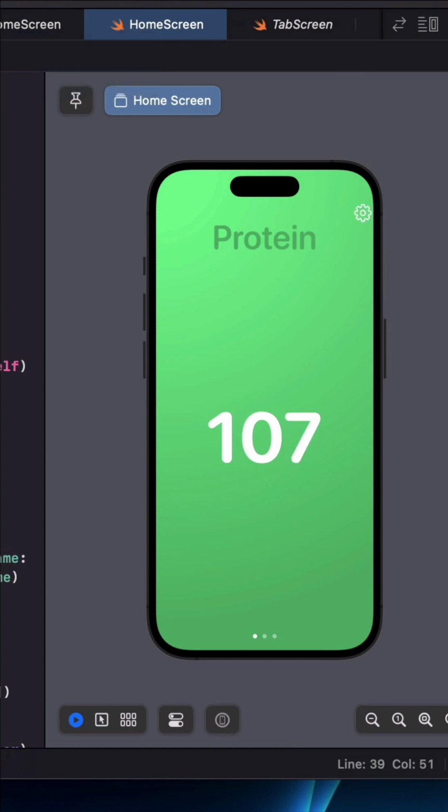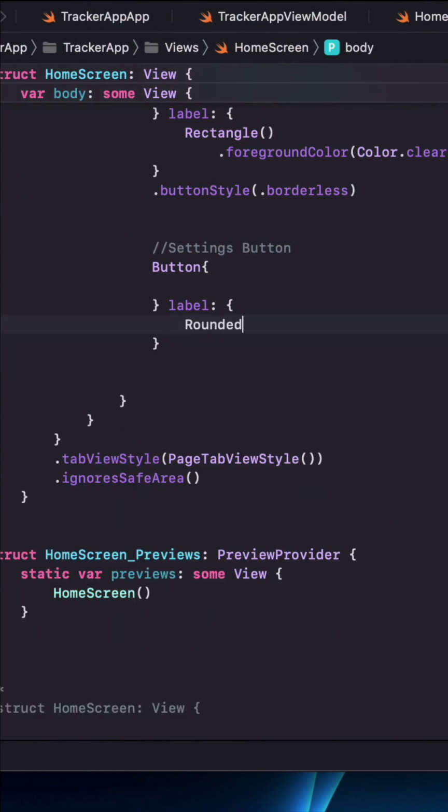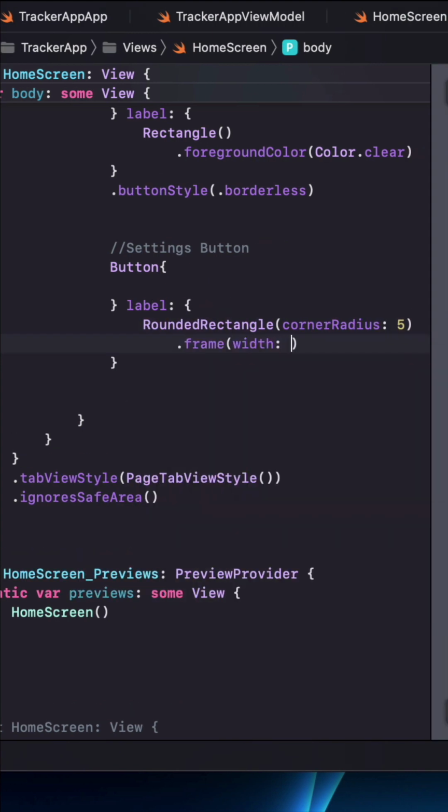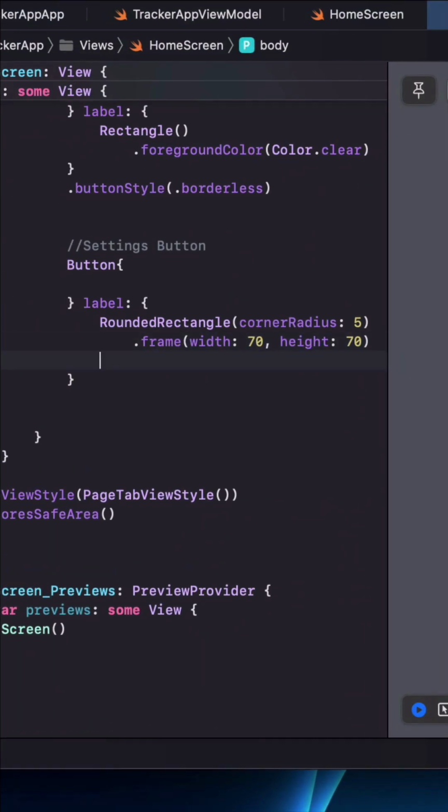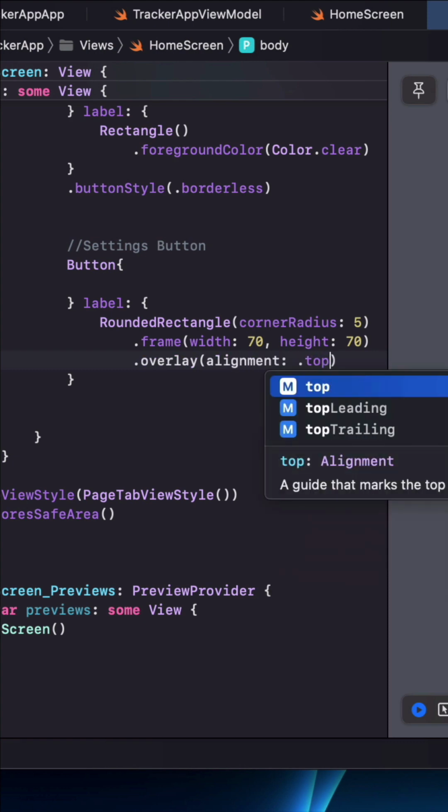How can we make a small UI element more clickable in SwiftUI? So what I'm going to do for this is add a rounded rectangle, and I'm going to give it a frame to make it a square of 70, and I'm going to be using a .overlay. And a .overlay basically means that we want the thing inside the overlay to be on top of the other thing, which in this case is the rounded rectangle.